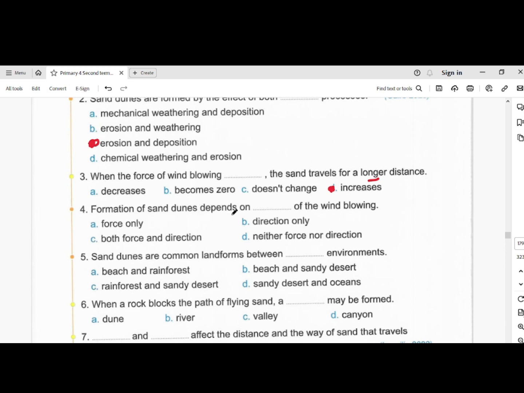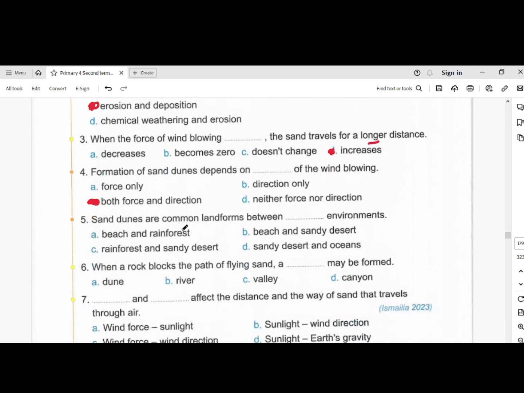Formation of sand dunes depend on ___ of wind blowing. Force only, direction only, both force and direction, neither force nor direction. Our answer is both force and direction. Sand dunes are common landform between ___ environment. Beach and rainforest, beach and sandy desert, rainforest and sandy desert and ocean. Our answer is beach and sandy desert.